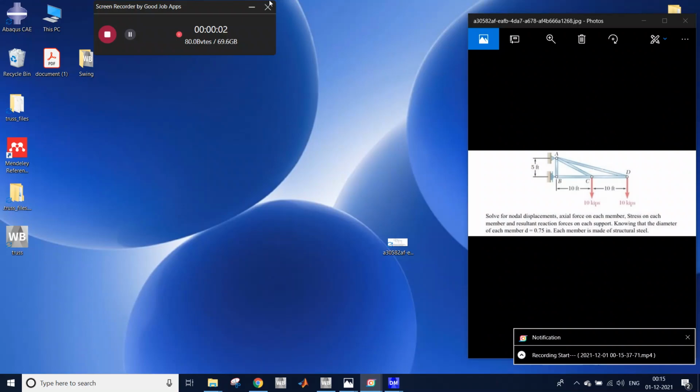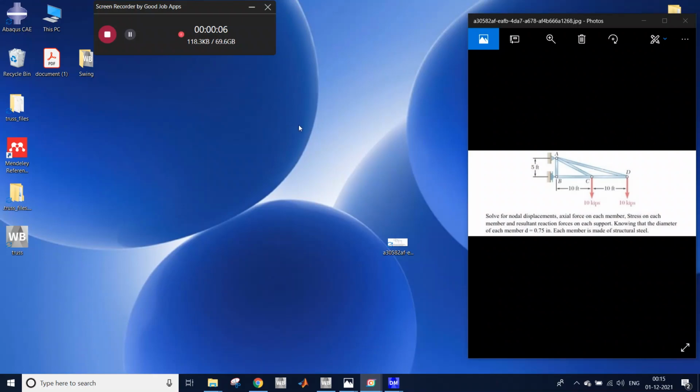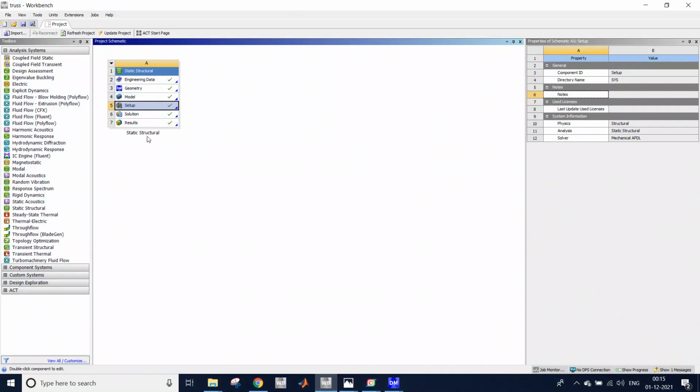Friends, now I am going to show how to solve a truss problem using ANSYS Workbench. Basically, we are going to carry out a finite element analysis to solve a mechanical problem. First we'll open the ANSYS Workbench, and Static Structural can be opened by double clicking on this option.